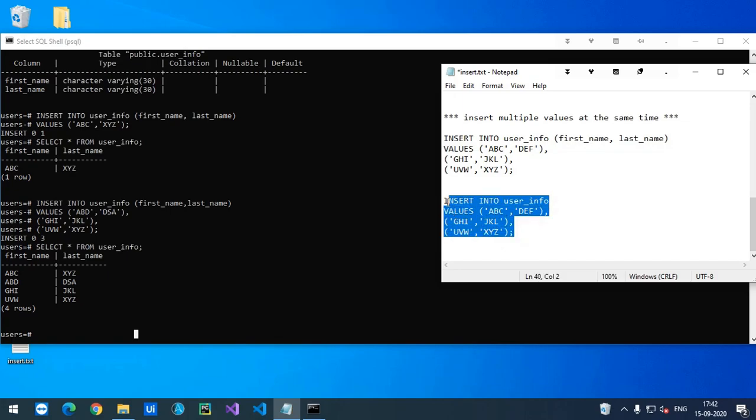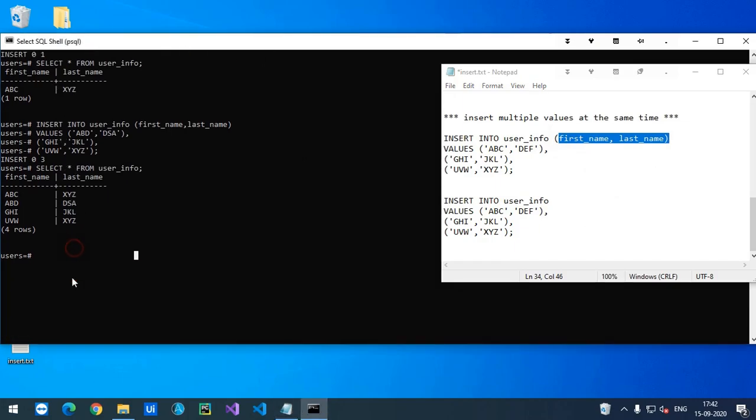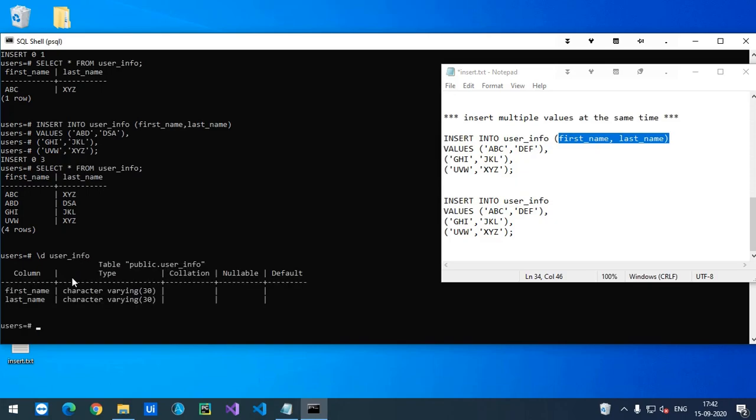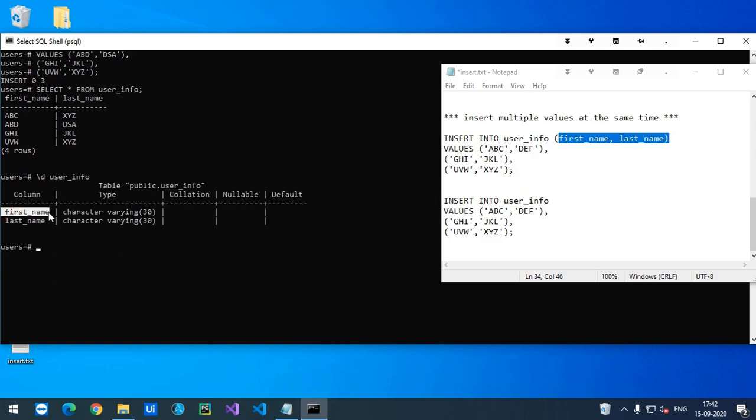This query is the same as the previous one, but here the order of the column names matters. You can describe the table and see the order. The first is first name and the last name is the second one. So this is how I did it: this is the first name, this is the second one, this is the last name. I'll execute this query again.